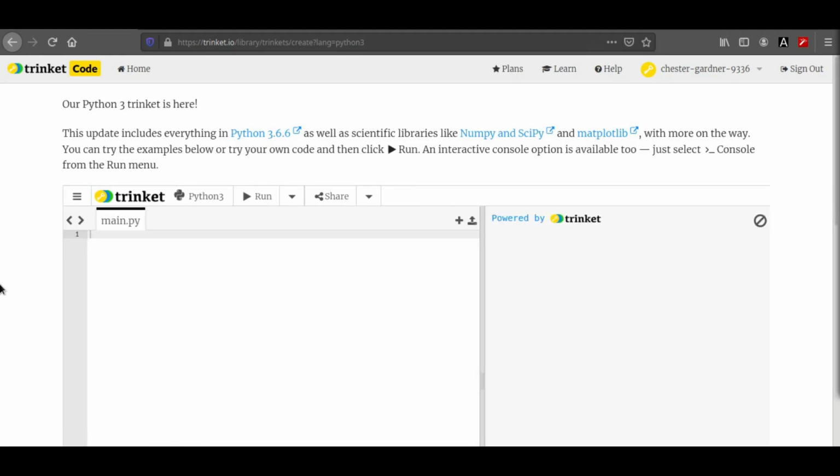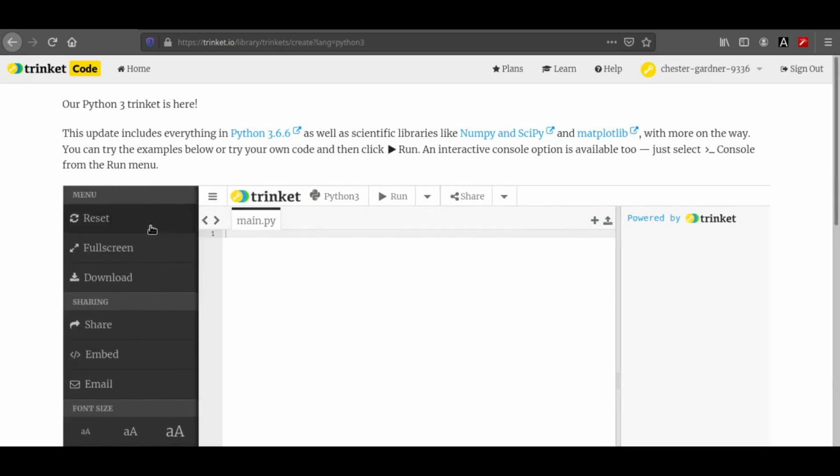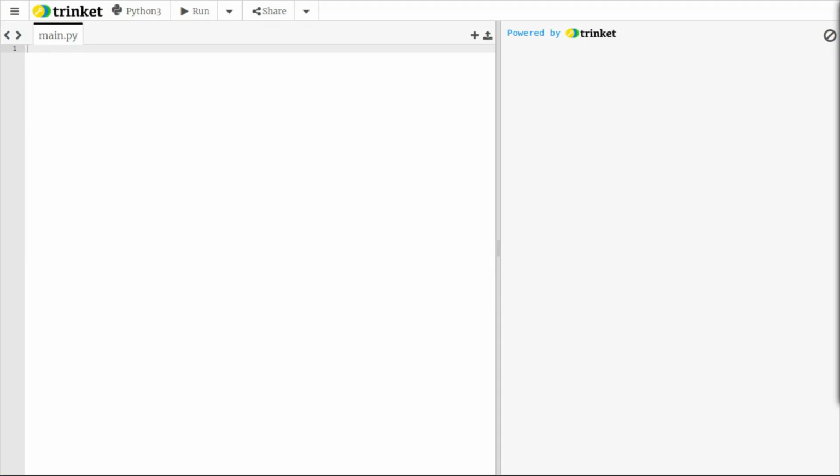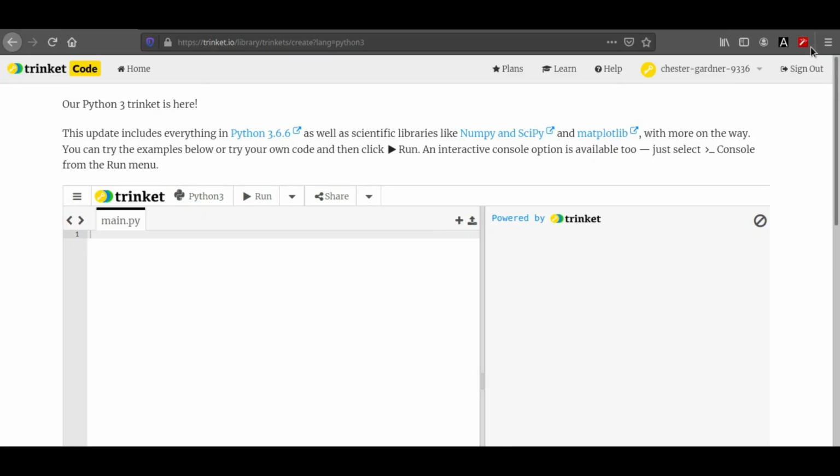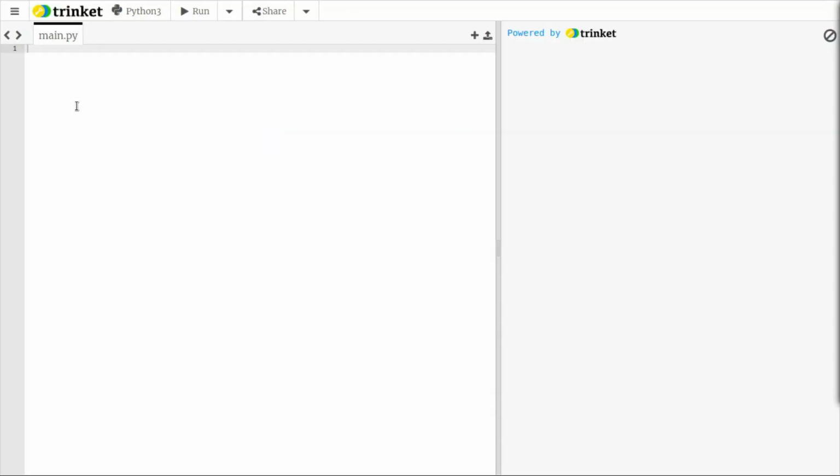Now, this interface is good, but it's a little bit cluttered. Let's make it full screen by navigating to the menu bar on the left and clicking full screen. See? Much better. Now, if at any time you need to leave full screen, all you need to do is press the escape key. Let's take a look at some of the menu options.